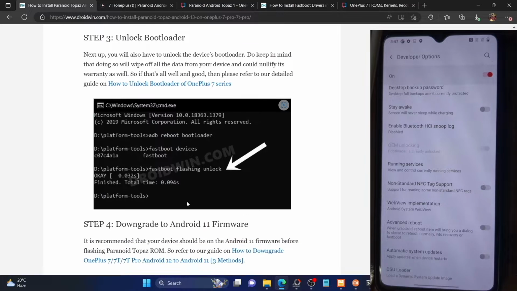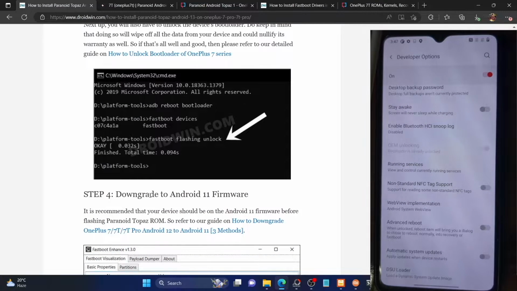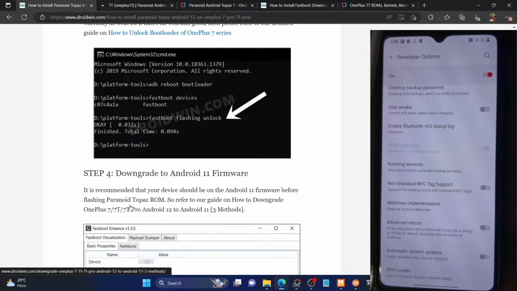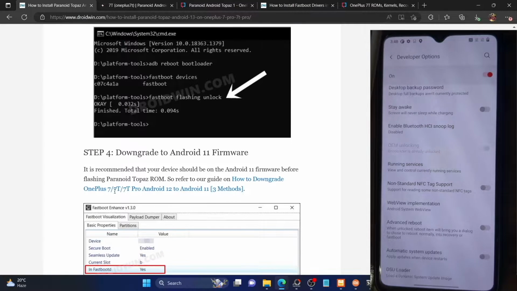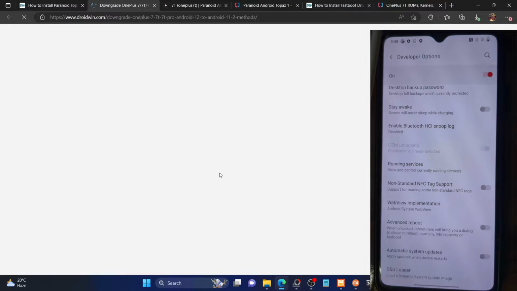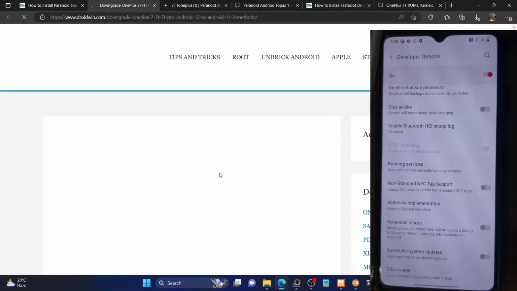Once that is done, you have to now downgrade to Android 11 firmware. Yes, this ROM requires you to be on the Android 11 firmware. While it's not compulsory, it is recommended. And to be on the safer side, it's highly recommended that you be on Android 11 firmware. So to go to Android 11 firmware, there exist 3 methods. Out of these 3, I would recommend you to use either the MSM download tool or the Fastboot Enhance tool.